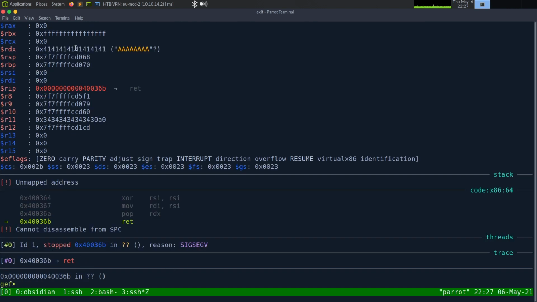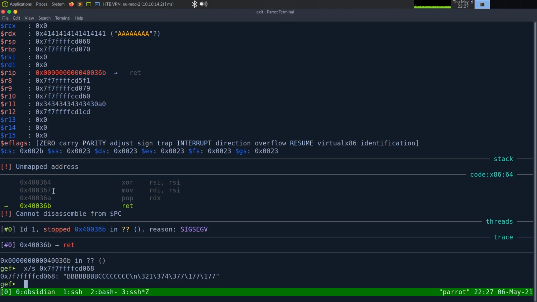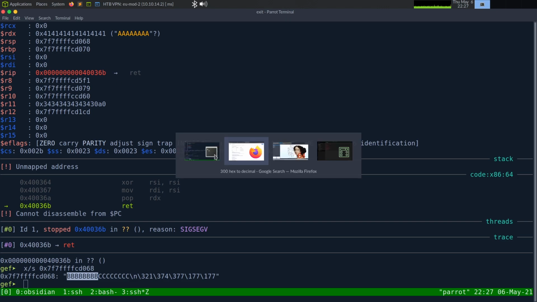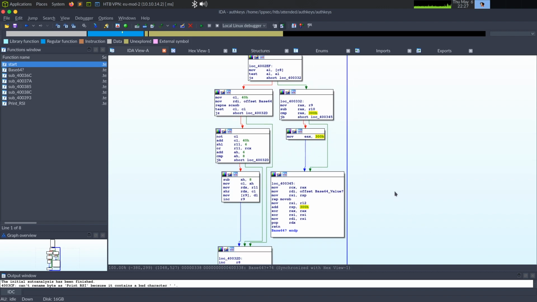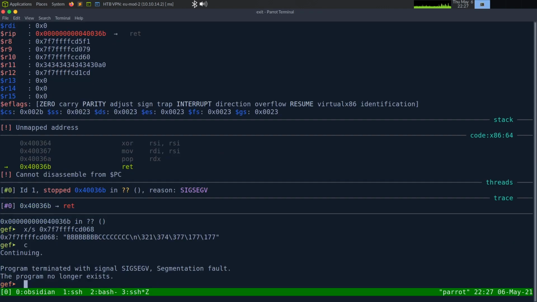And let's see what we have. RSP, so x/s right there, and we have the B's. So if we put something here, we could actually probably get this to execute that function. So if we go here, let's see. We just don't want it to segfault, right?